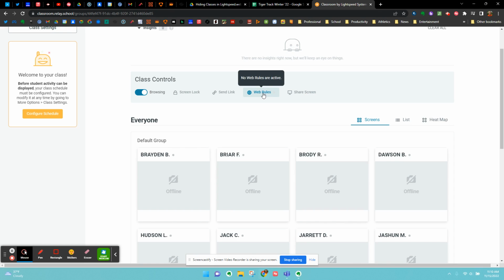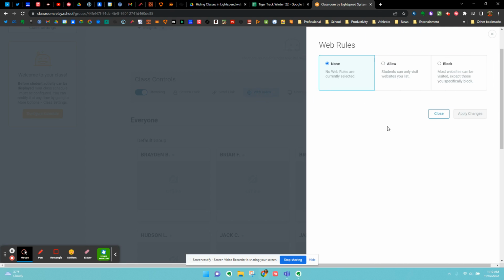The other thing is web rules. And this is where you can actually extend the filtering system yourself. And so, like I said, this is the school's filter. But you can't reduce the filter. So you can't give them access to things that they don't already have access to, but you can actually restrict more. So obviously this would be something that might be useful during a test or just different times you have in your classroom where that might be able to be utilized.